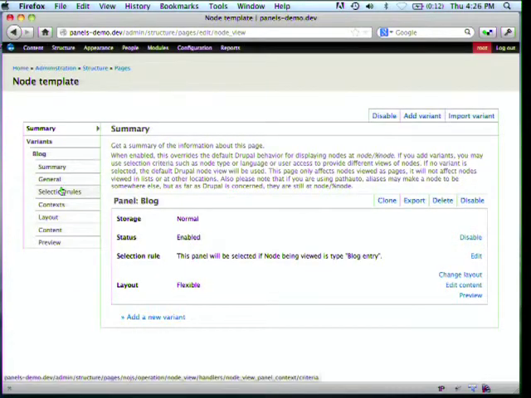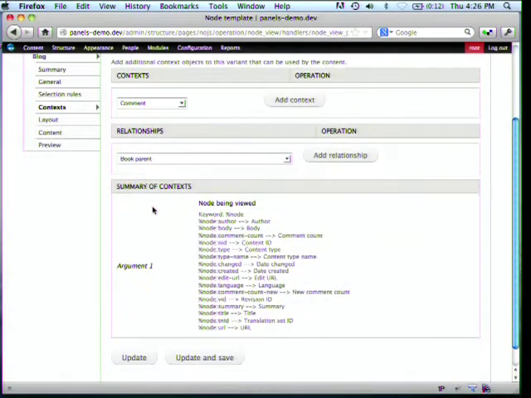And we're going to try and add a relationship. This is a little bit confusing. So views has things called relationships. Panels has things called relationships. They're not quite the same thing. But what we're basically trying to do is take information we don't know from information we do know in both cases.